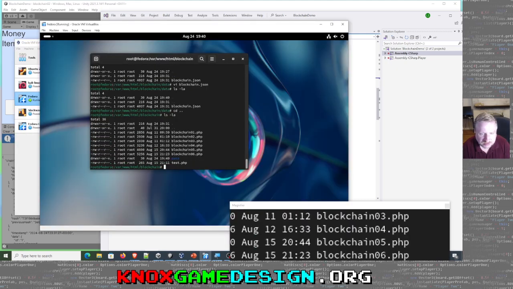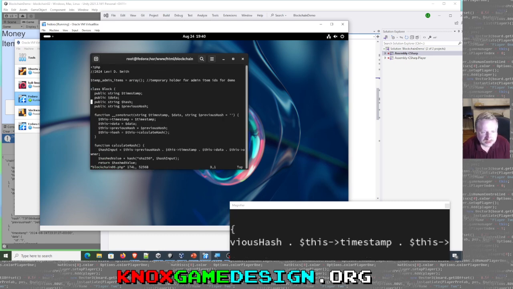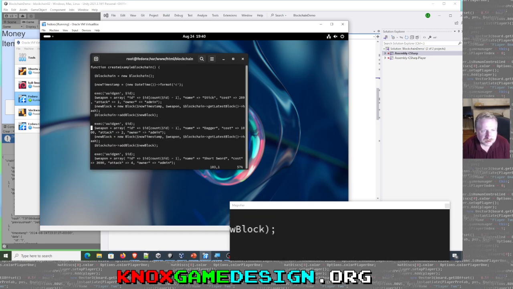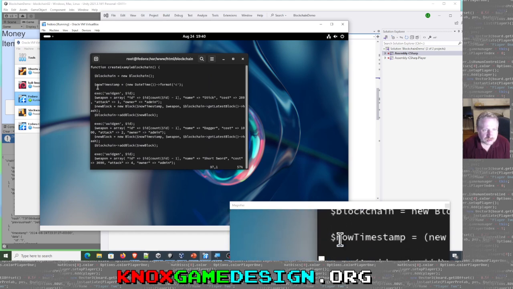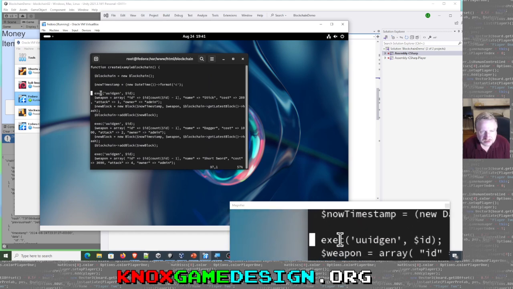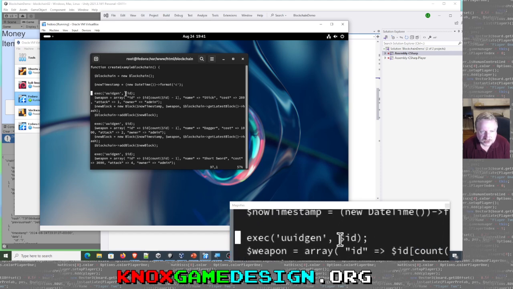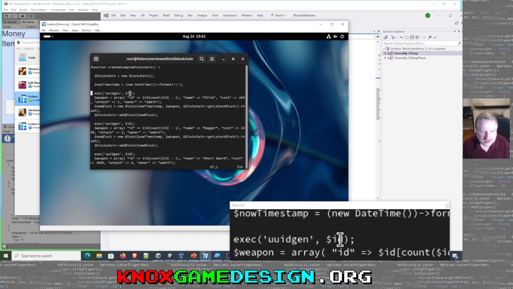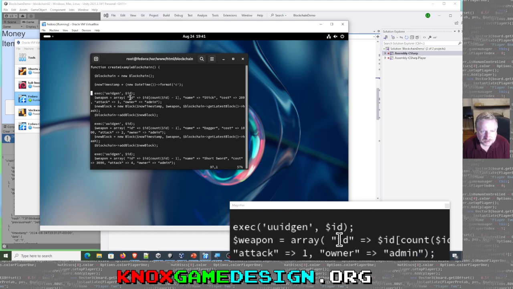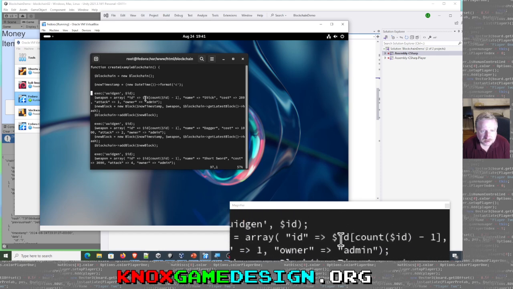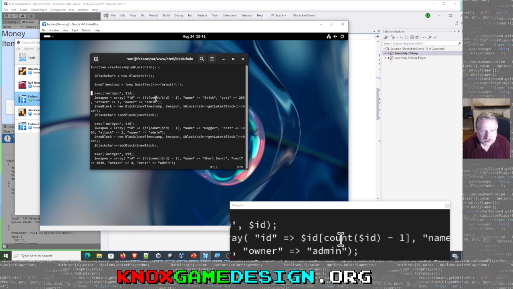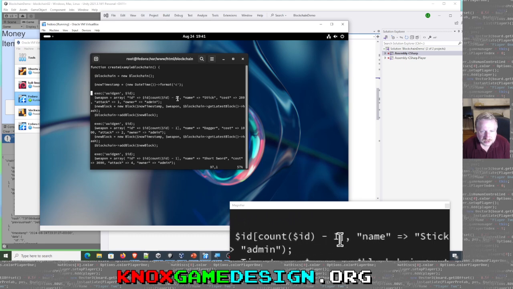I thought I went to 5, but I may have done 6. Yeah, blockchain 06. So here's blockchain 06 right here. Basically what this is doing, right here, is an exec in PHP on the uuidgen system command to generate a UUID and assigning that to ID. So now we've got a weapon array, and ID is going to be the value of that uuidgen-generated UUID.